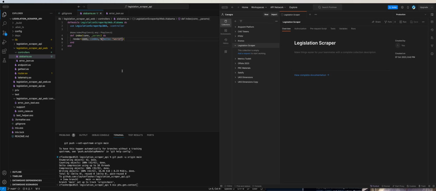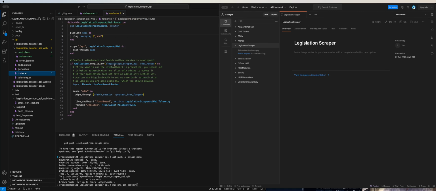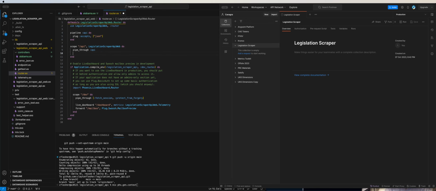So save that and then we're going to add a route for Alabama, all right? Controller, view. So route resources versus Alabama, right? Alabama.